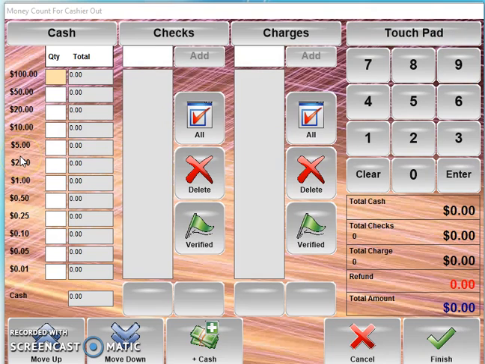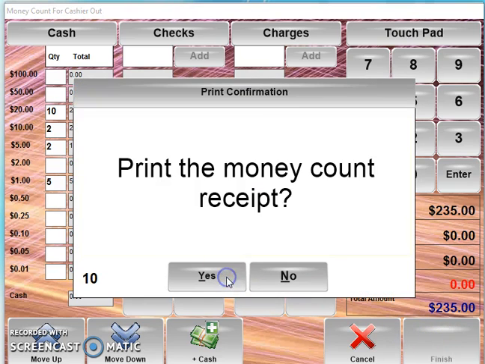So now this is where I want to use the tools that are provided to count down my drawer. I'm going to go over here and say we have 10 20s, 2 10s, 2 5s, 5 1s. So it's giving me a total of $235. If we had any credit card charges, they'd be here, and you also want to check those to verify them. Hit finish, money count finish, yes.